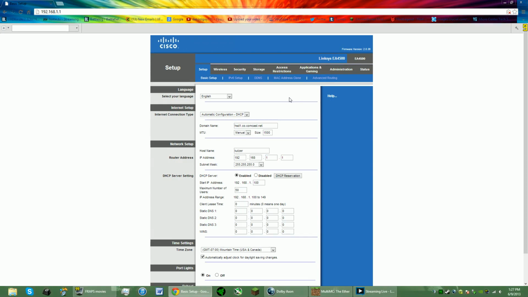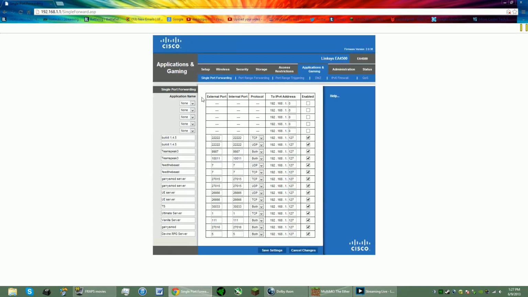If it looks different for you and you have no idea where to go, I recommend looking up a separate YouTube video on how to port forward using the type of router that you have. For people that have Ciscos or routers that look like this, click on Applications and Gaming. It's going to take you to single port forwarding. As you can see, I have a lot of port forwarding. Don't worry about it.